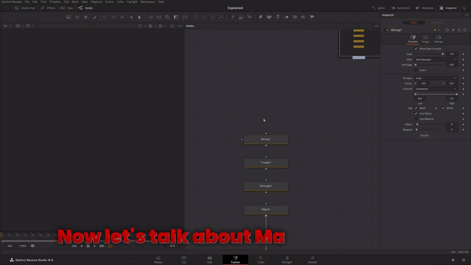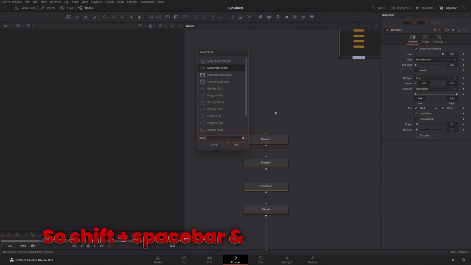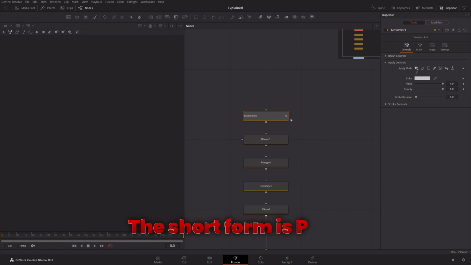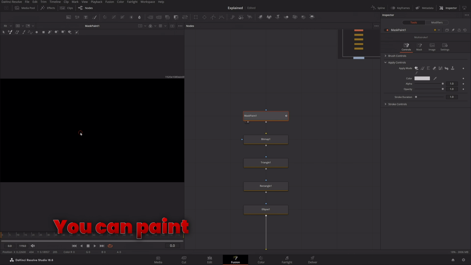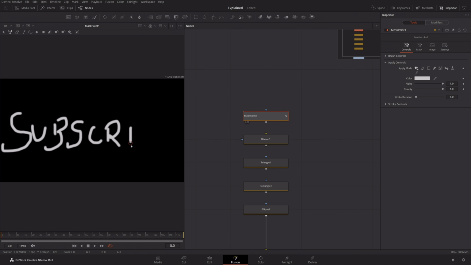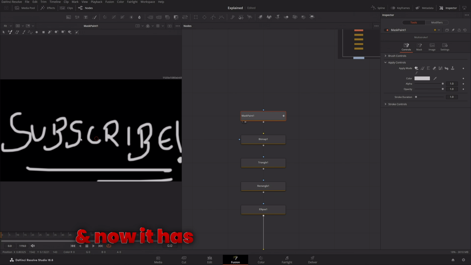Now let's talk about MaskPaint. Hit shift and space bar and choose MaskPaint. The short form is PNM. Now as the name says, you can paint a mask yourself with a paintbrush. I'll type here. Oh, sorry. By the way, I'm not typing, I am painting it. That's right. And now it has been painted, right?